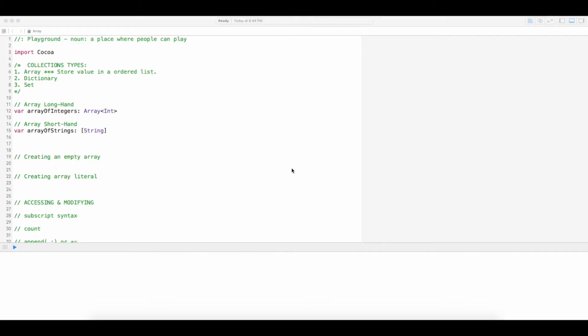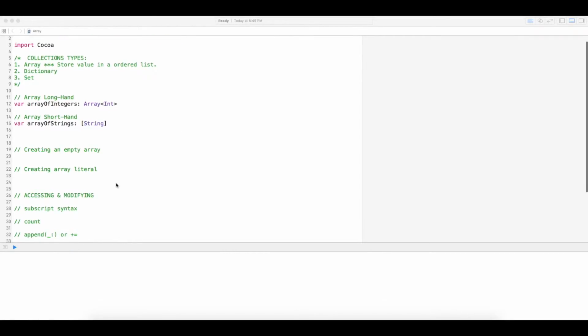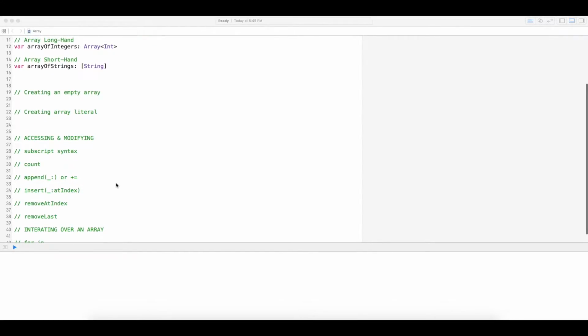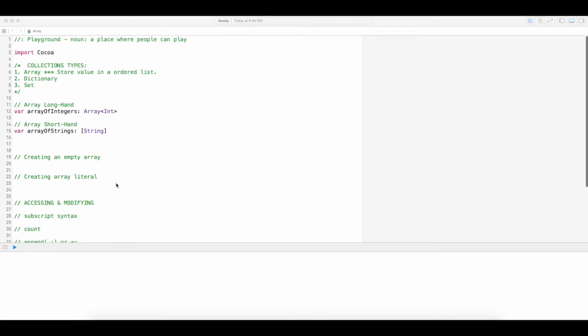An array stores values of the same type, such as a type integer or a type string, in an ordered list. In this video, I'll be covering the basics: how to create an array, how to create one with literals, accessing and modifying, as well as iterating over an array.